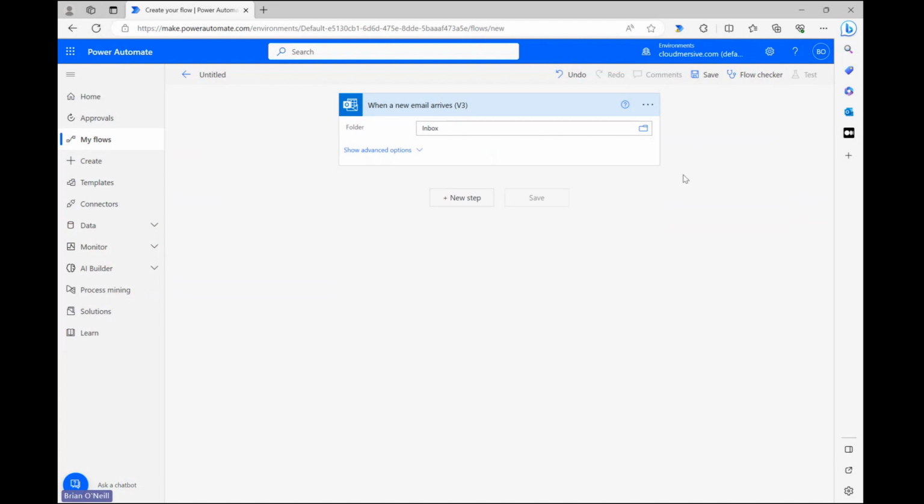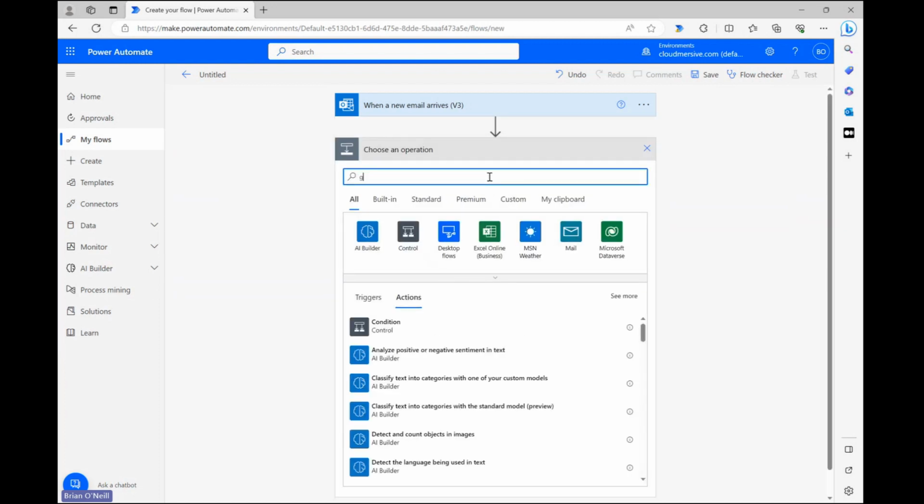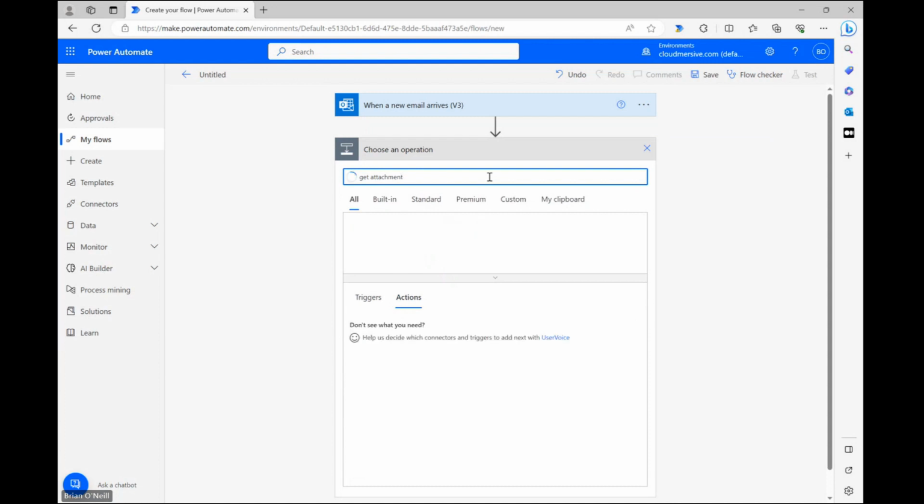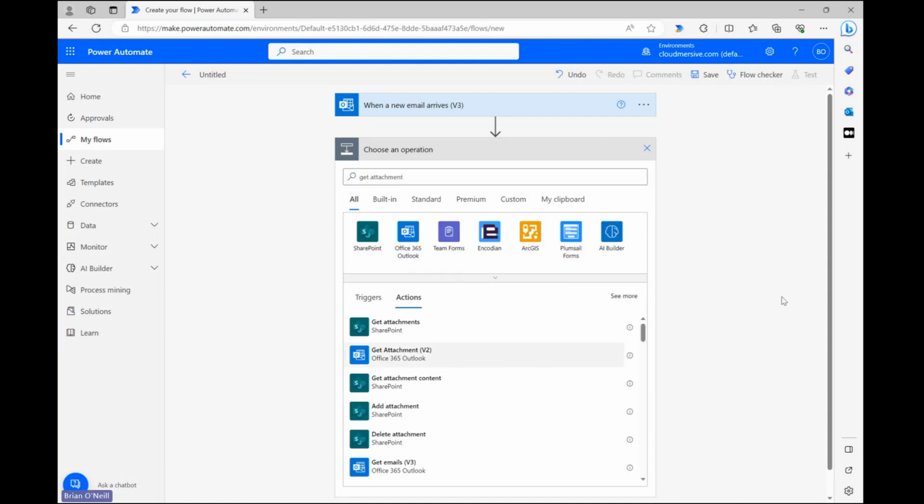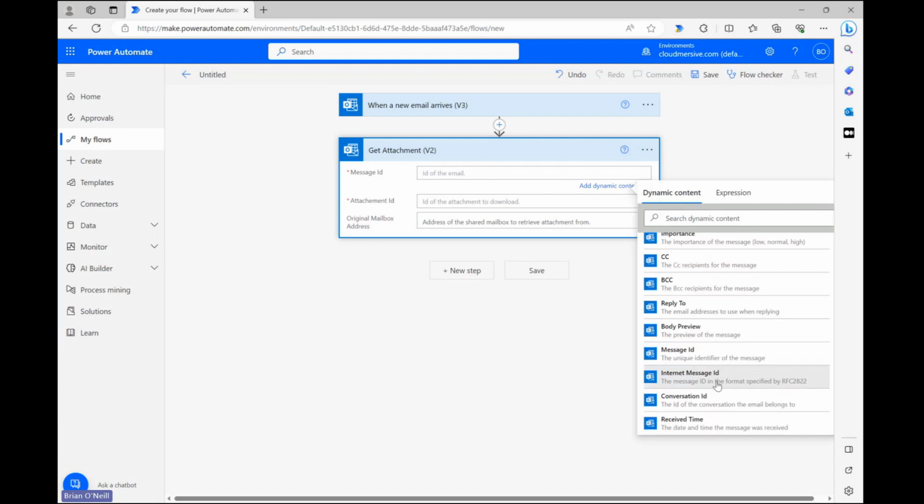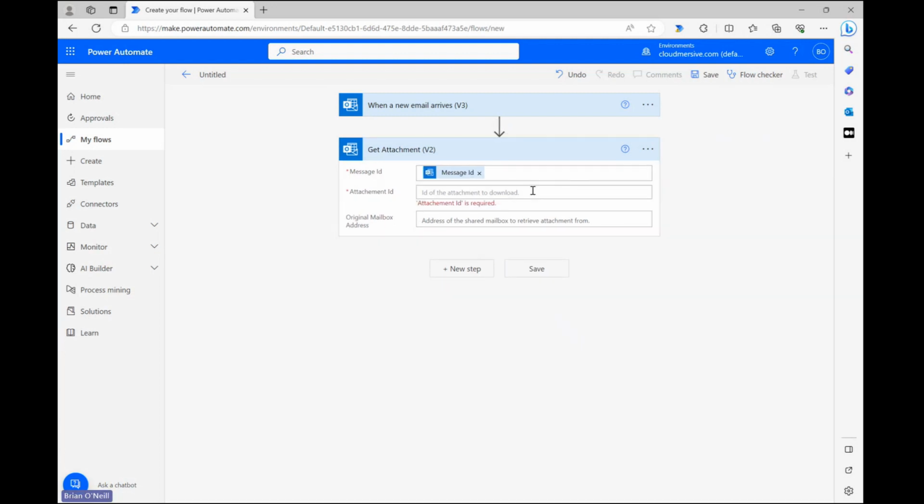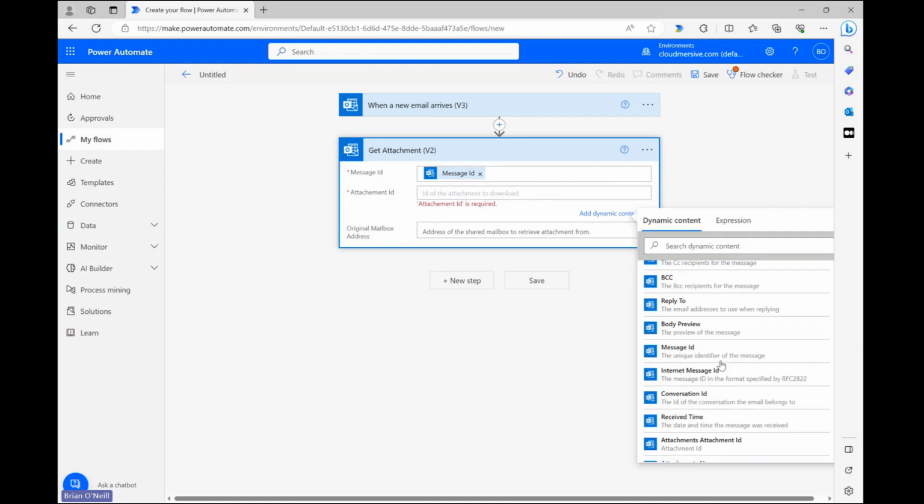Moving on, let's go ahead and click New Step below our trigger and search for the Outlook Get Attachment action. Once we find it, let's select it and begin configuring our request details. We can use the dynamic content window to select the message ID in the first field, and we can then select content labeled Attachments Attachment ID in the second field.